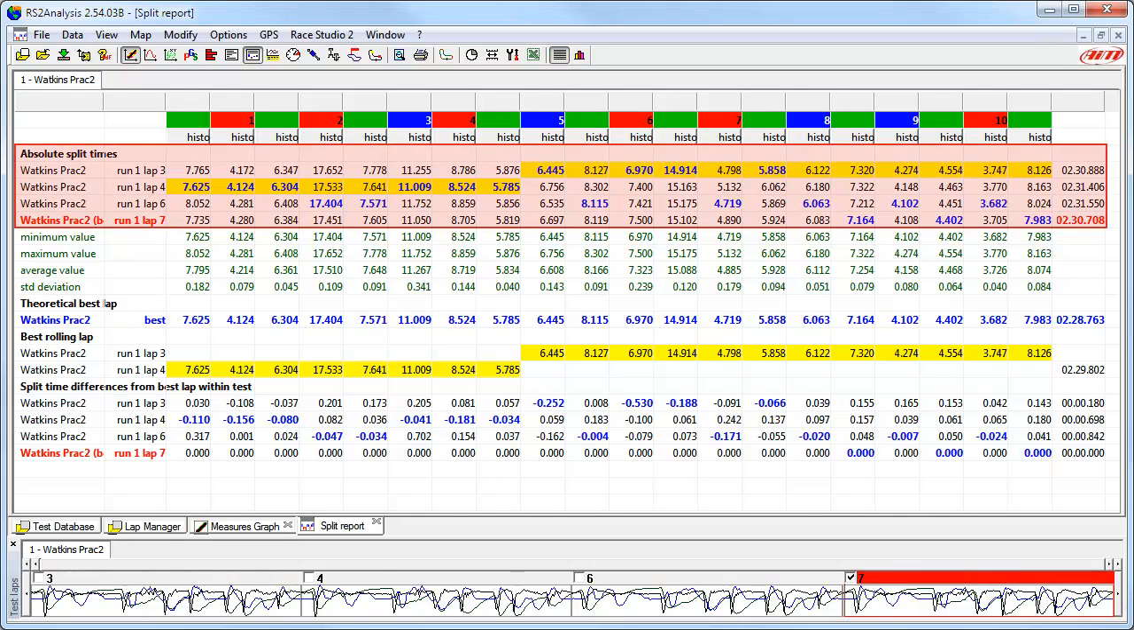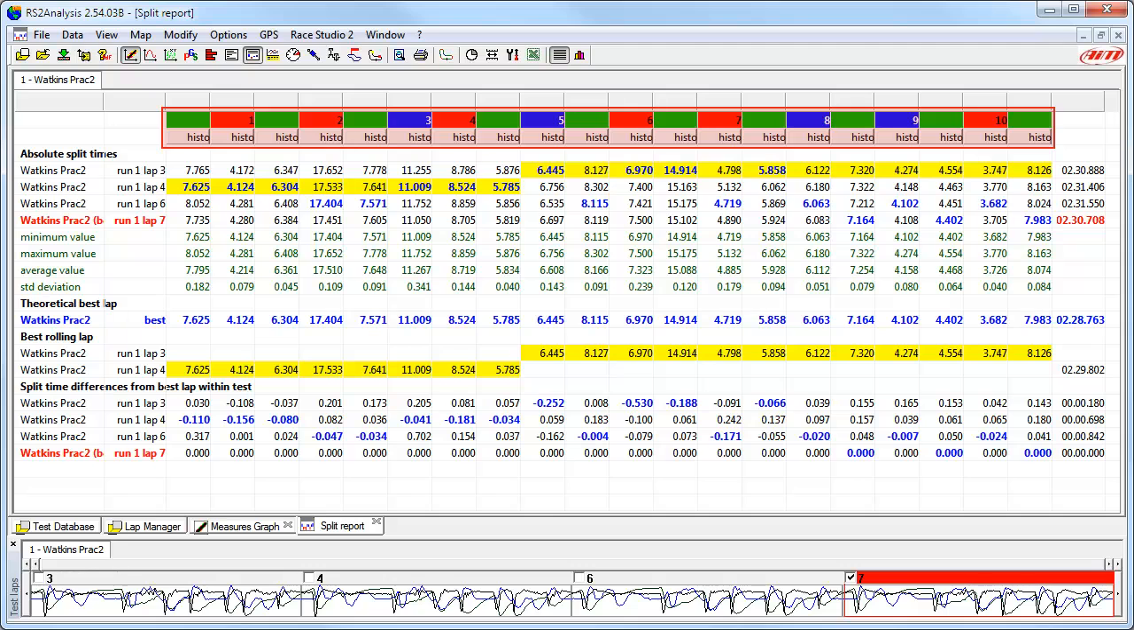First is the absolute split time section, where each of the enabled laps are broken down into the segment times. These segments are determined by the standard track map you have already created. In this case, there are 20 segments, with the default of red segments for right-hand corners, blue segments for left-hand corners, and green segments for straight sections. As you can see, the fastest segment is highlighted with bold blue text.